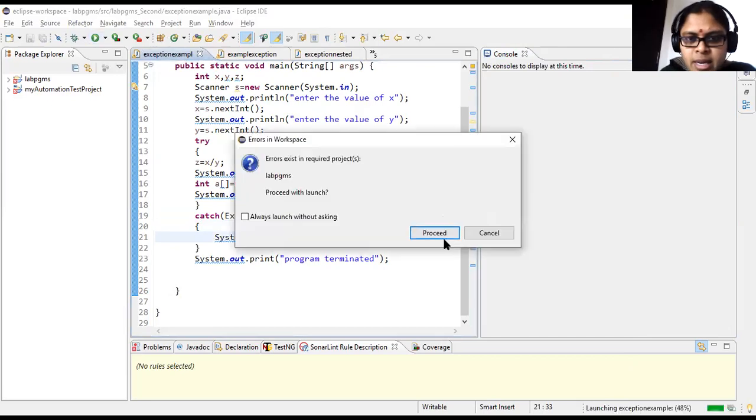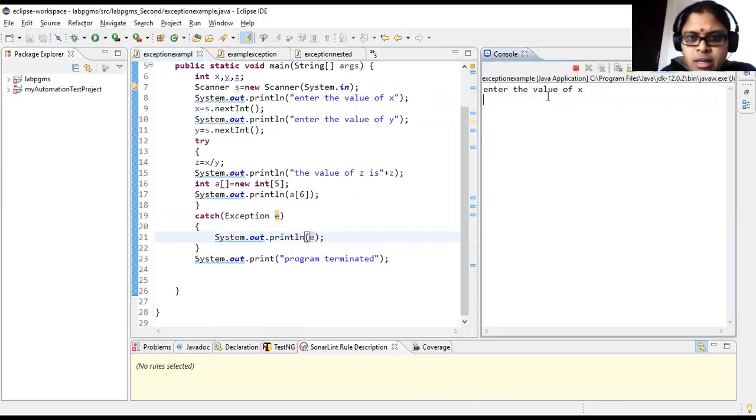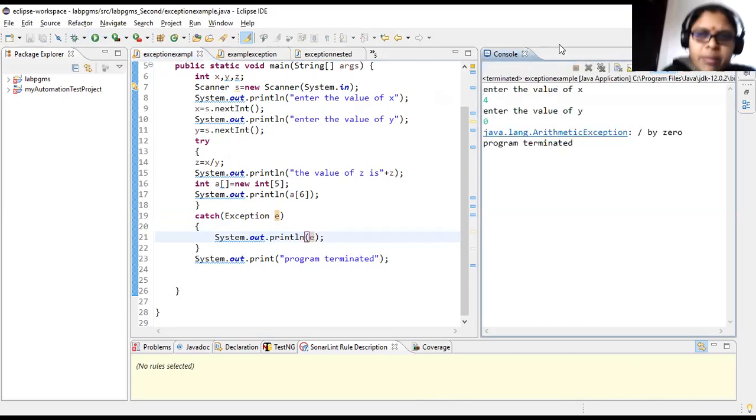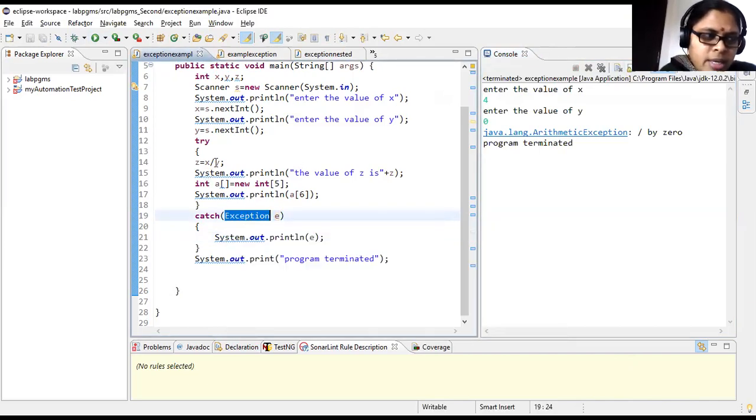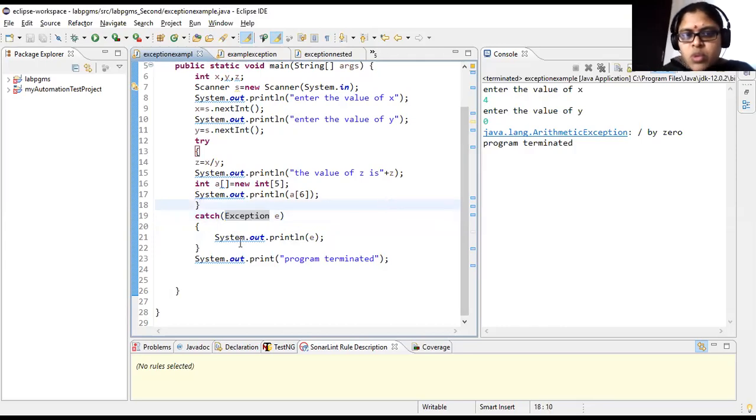We'll be seeing another run. Enter the value of x. I'll be raising the divide by 0 error now. 0. What happened? Again it is printed. See, if at all I am writing just Exception, it solved both the issues, arithmetic exception as well as array, because Exception is the superclass of all the exceptions here. You have seen the exception hierarchy. Under Exception, you are having runtime exception, class not found exception, IO exception, and so on. Again, in runtime exception, you are having arithmetic exception, out of bounds exception, and so on.